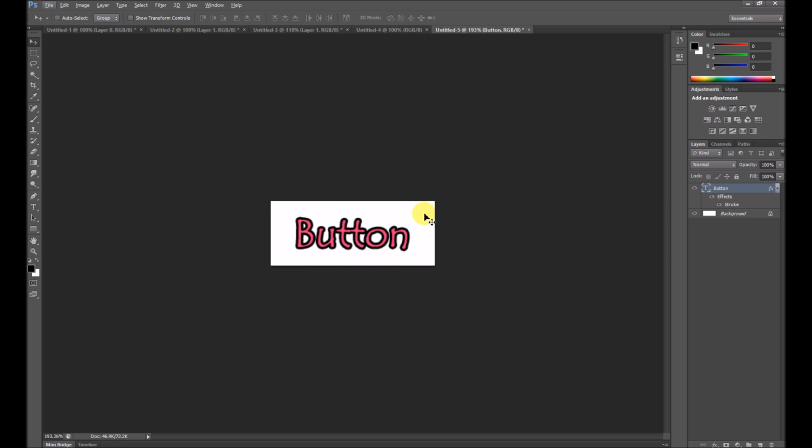Just say I wanted to get rid of the background and make this a transparent button. I just have to delete that. And there I have a background. Alternatively, I could create a feathered edges look. Okay, and that's the last thing I'm going to show you in this tutorial.